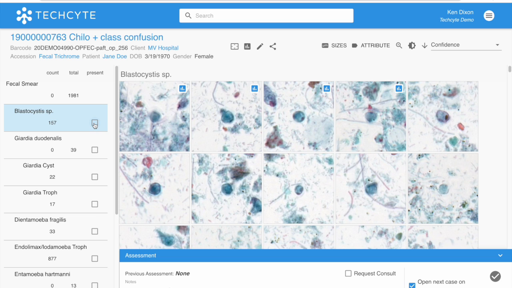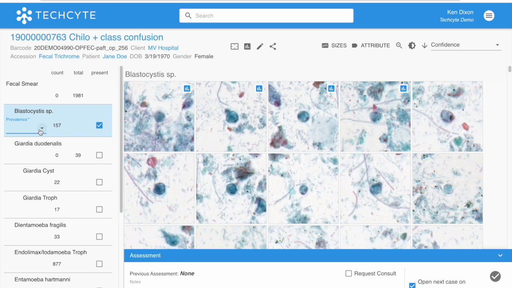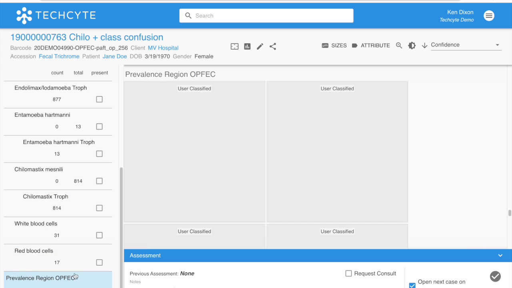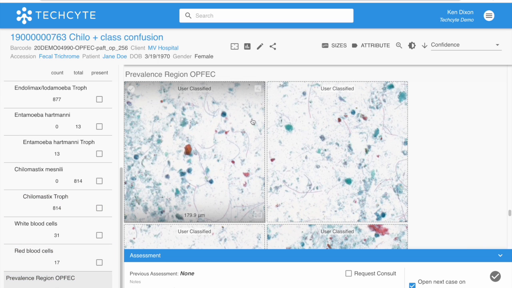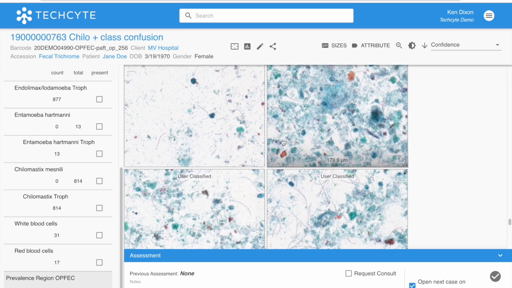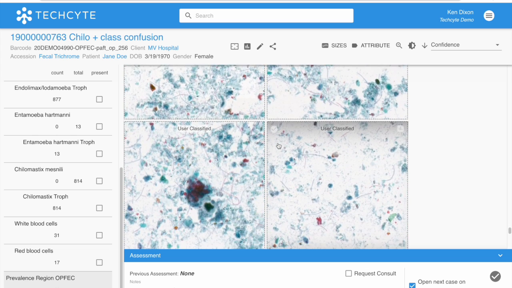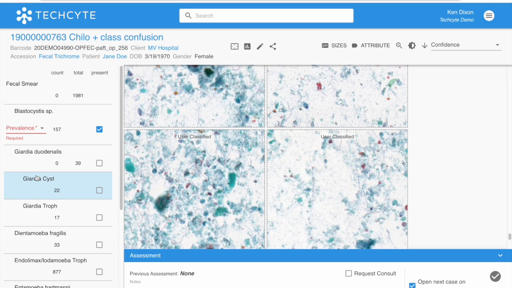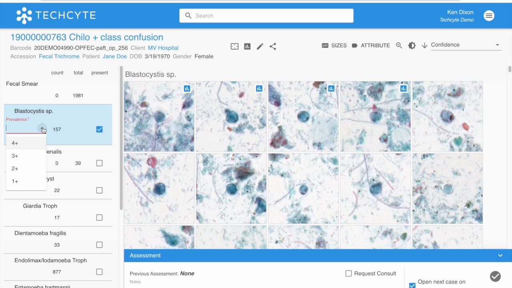With Blastos, we have the ability to set the prevalence. So what we do is go down to the bottom, to the prevalence regions, and we just want to make sure that there are classifications that can be seen. There are no great big white areas, no huge air bubbles, that type of thing. Okay, so we looked, and based on our experience, we're going to call this a +3 on the prevalence.